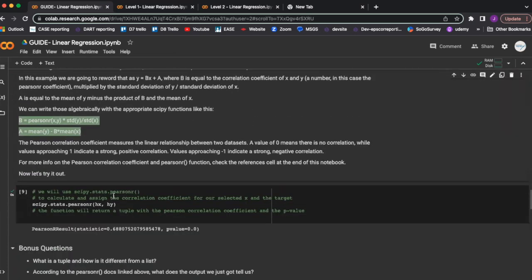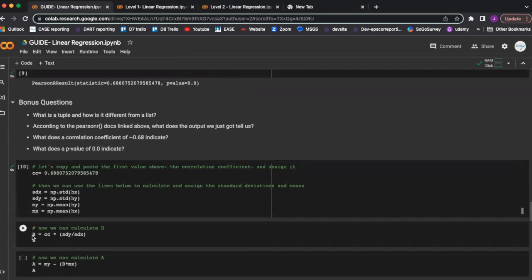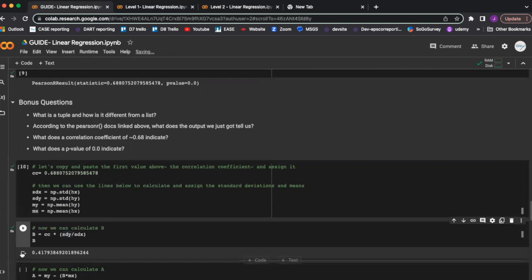So after we have these, we will be able to plug these variables into this formula to calculate B, which is going to be our slope. So B is going to be the Pearson coefficient times the standard deviation of Y over the standard deviation of X. And then we will type B just to print B. We'll see what it is. Okay, so here B is 0.4179, and so on.